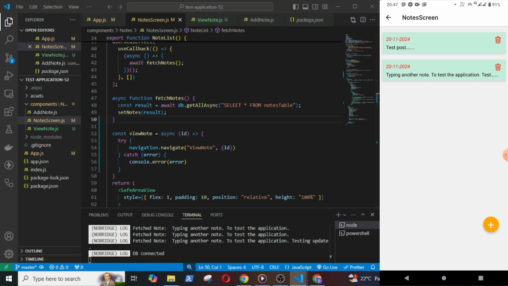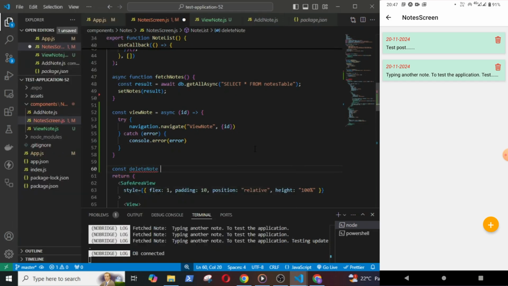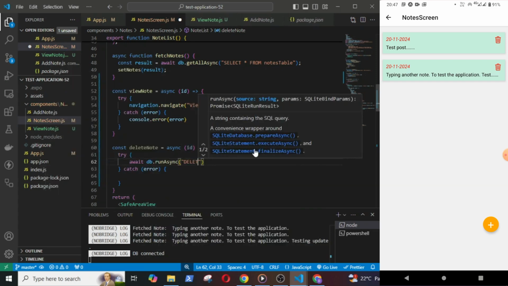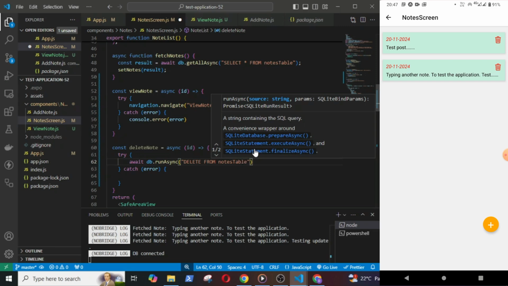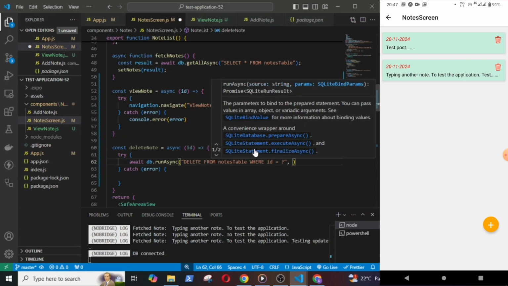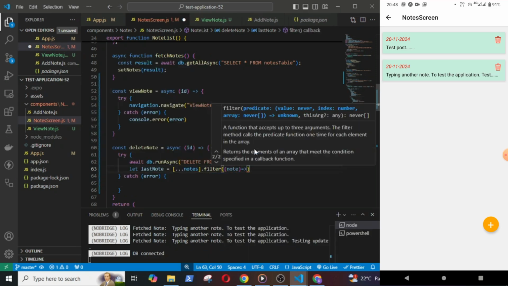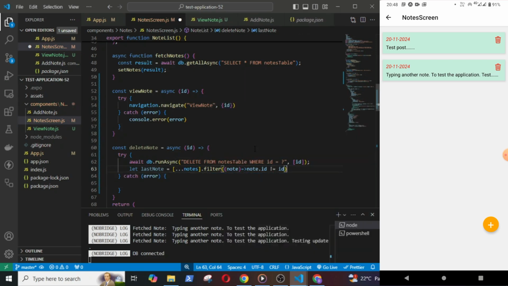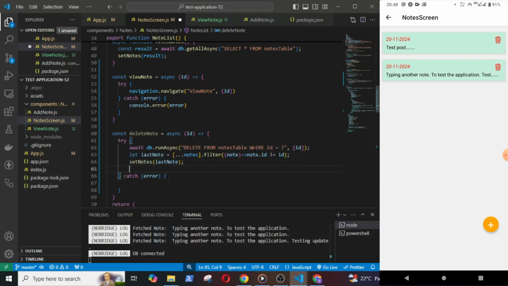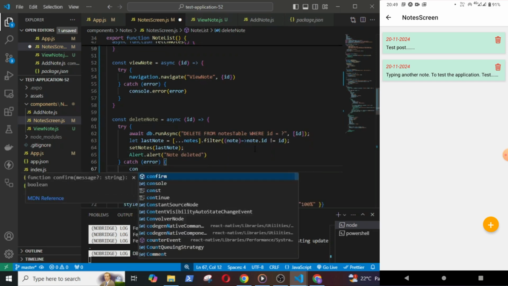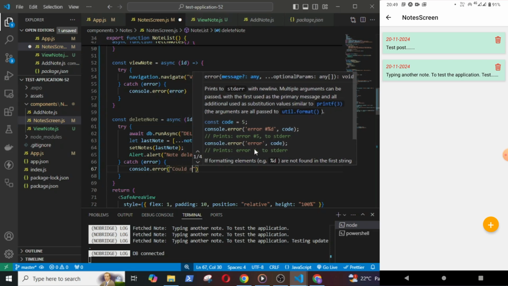Finally, for the delete operation, the deleteNode function is declared as an asynchronous function to handle the asynchronous db.runAsync operation. await db.runAsync delete from nodes table where id equal to question mark, id. This executes a SQL query to delete the node with a specific ID from the nodes table. Let lastNode equal to, within square brackets, nodes.filter node.id not equal to id. This creates a new array excluding the deleted node using the filter method. This updates the state nodes with the modified array. Finally, we will display an alert confirming the deletion. And if there is an error, we will log an error message if the operation fails.